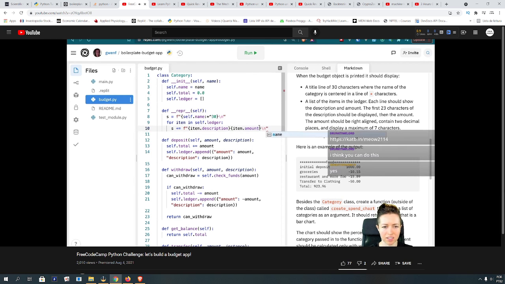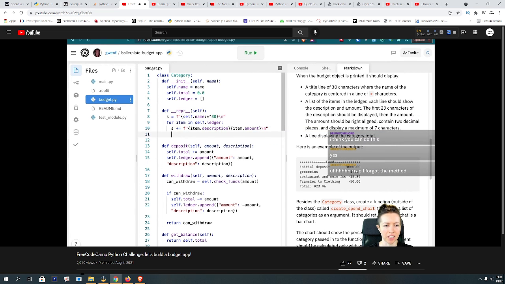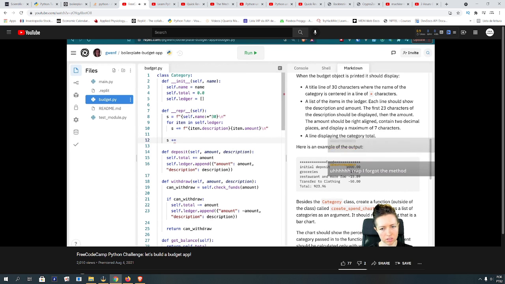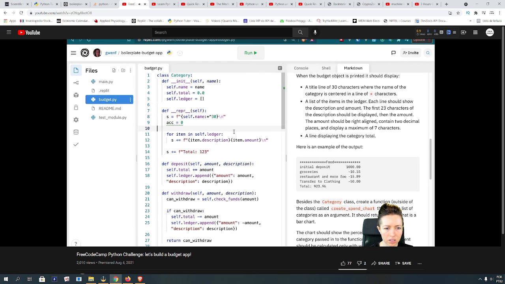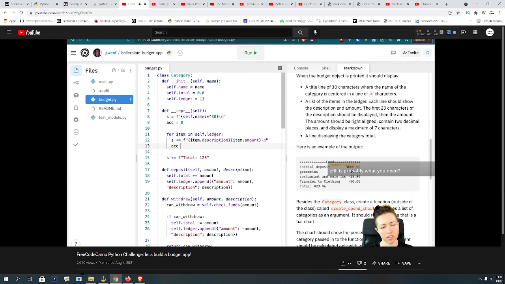Let's see. Okay, so it'd basically be something like that, but not exactly. And then I need to do the total. So at the end, I would need to do s plus equals total, or some kind of total amount here. So this would be total, and then some kind of an amount. I'll leave it like that for now. I could go ahead and have an accumulator variable here since I'm already looping. So I could do ACC plus equals whatever the item dot amount is.